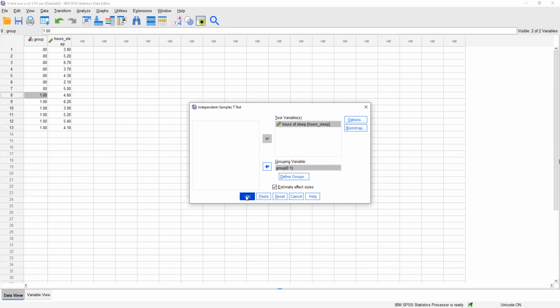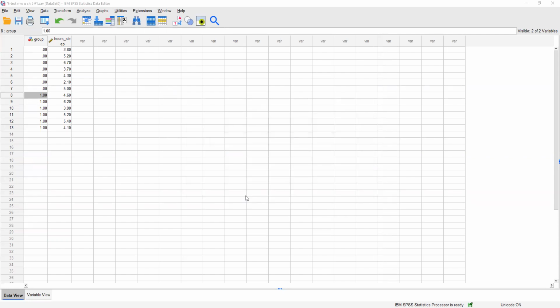So if you called them 1 and 2, you would need to label these 1 and 2. Then you just click OK, and you get some output. Starting with some descriptives, it's going to tell you how many people are in the placebo group, how many are in the formula group, and what the mean hours of sleep is. You can see here, the placebo group had 4.4 hours on average, and the formula group had 4.9 hours on average.